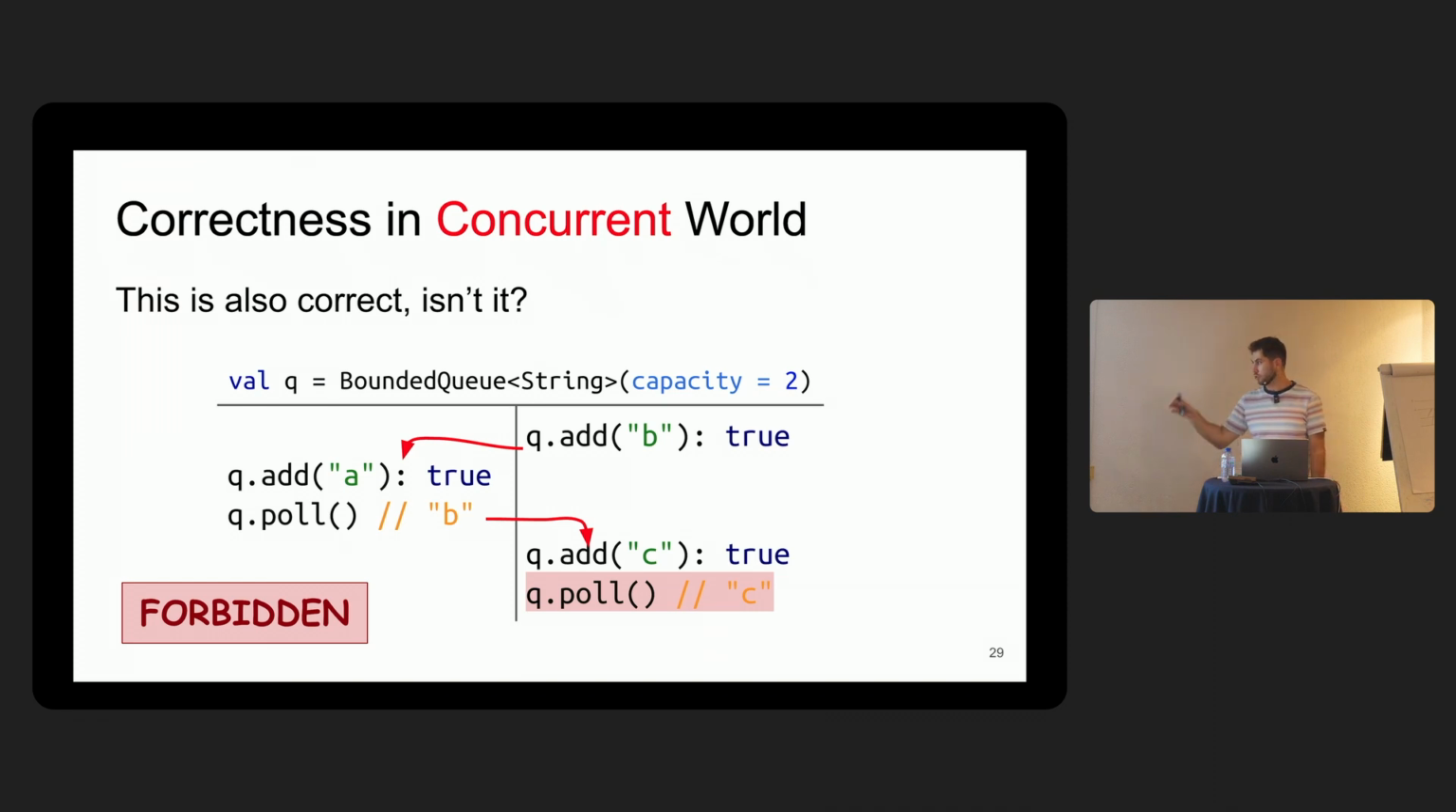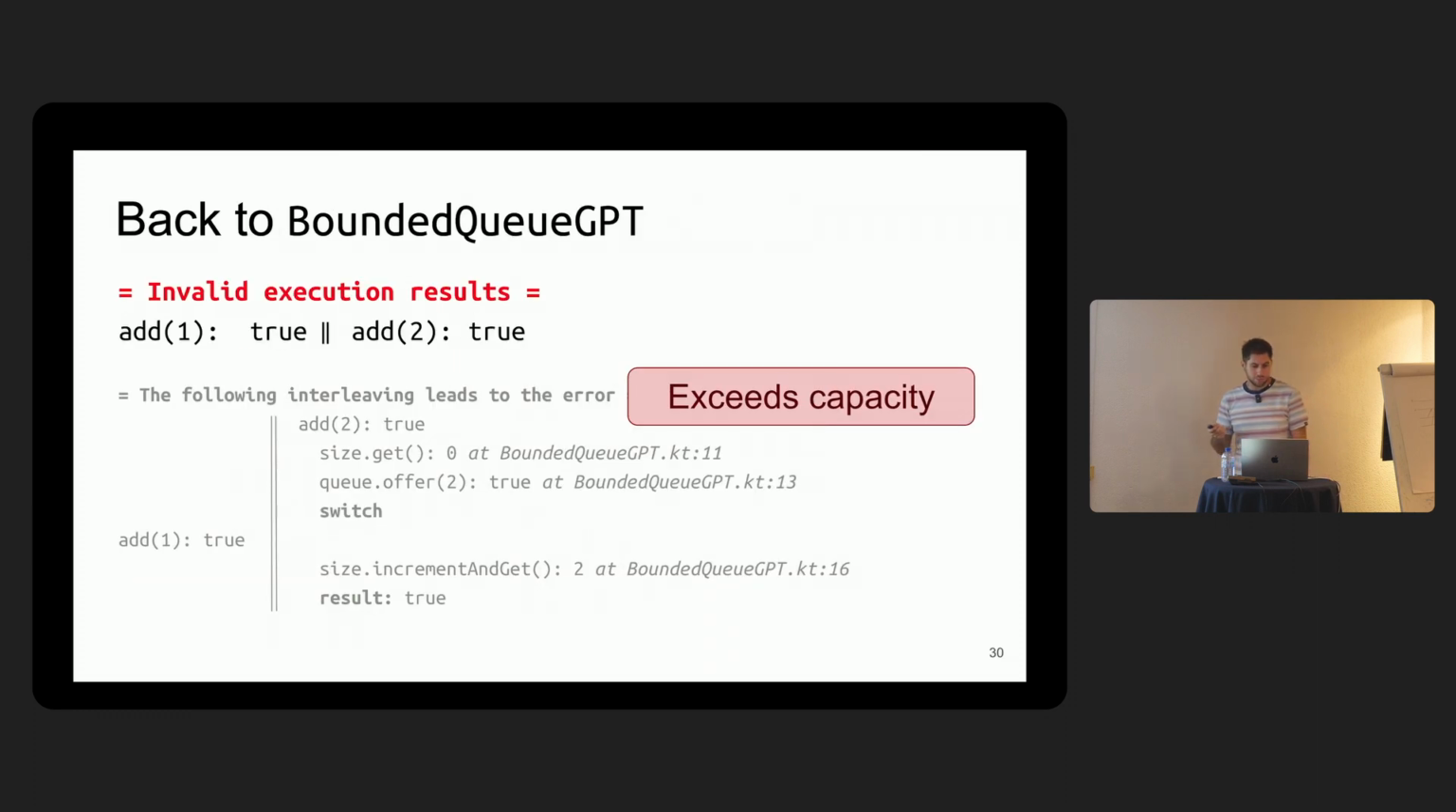So we are sure that it's incorrect, right? The implementation is incorrect. Okay, but in our case, it's even much simpler. We just have add 1 and add 2. And we have a bounded queue of capacity 1. Both of these additions succeeded. And obviously it's not linearizable. We can't explain this in the sequential execution because one of these adds should fail, right?